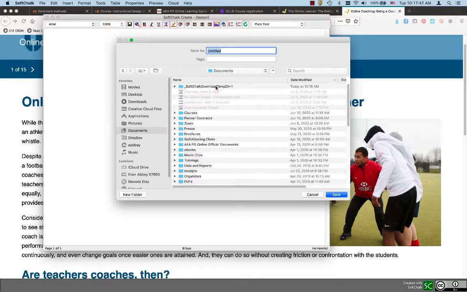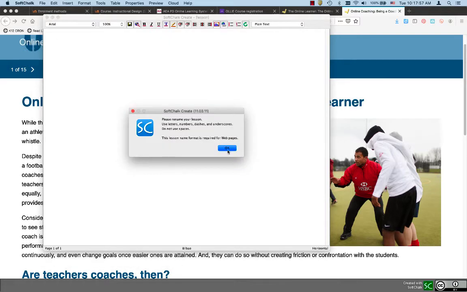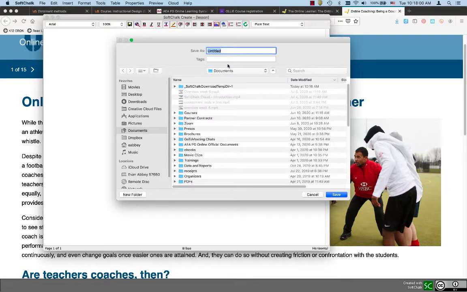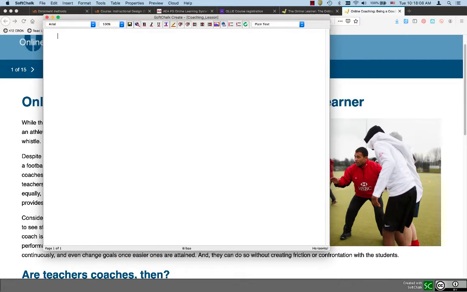So as long as I don't save it there, save it anywhere else on the computer, I can leave it untitled. I obviously would probably be better off if I called it something that I would know, like coaching lesson, and click save. And that's kind of a good thing. Since you are saving this as a web page, spaces are not a good thing. So if I wanted to have a space, I might do an underscore, and that will work great.